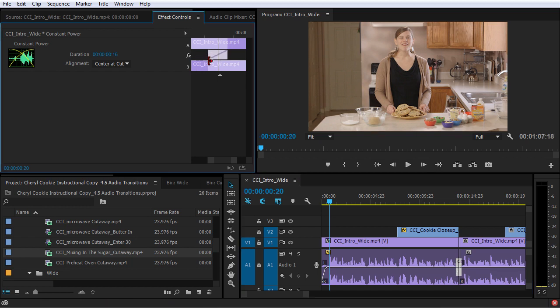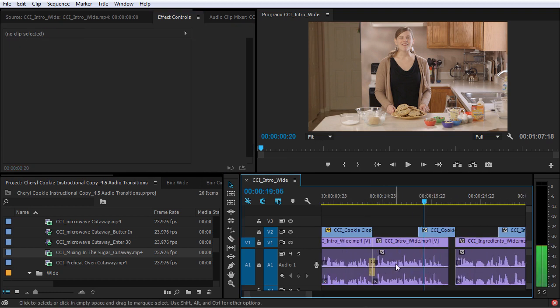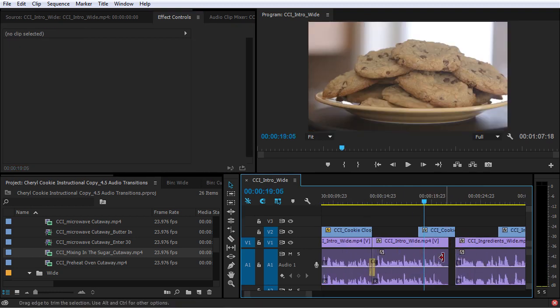Now, all of these methods are completely valid and they're completely useful. I'm just showing you my preference. For fades at the beginning and the end of media clips, I typically will use clip volume keyframes. So let's keep playing here and see what we can do to clean up the rest of the audio here.